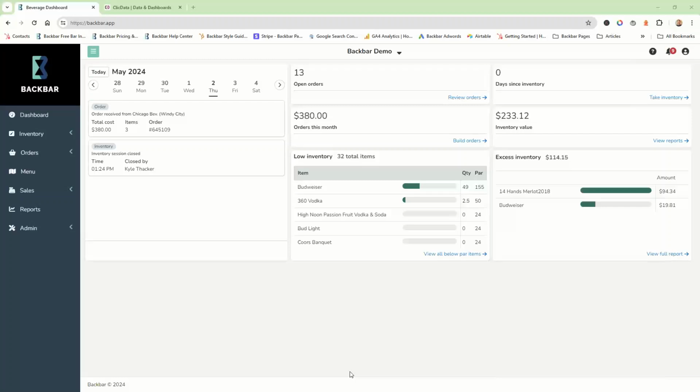All right, so what we're looking at right now is the Backbar dashboard. As you start to use the product more, this data will fill out. On the left-hand side, we have a calendar, which you can see is pulled up for today. So you can see if there were orders received or inventory sessions that were closed. If you do have upcoming orders, you can click through the calendar for future dates if you're expecting orders or have plans for taking inventory.